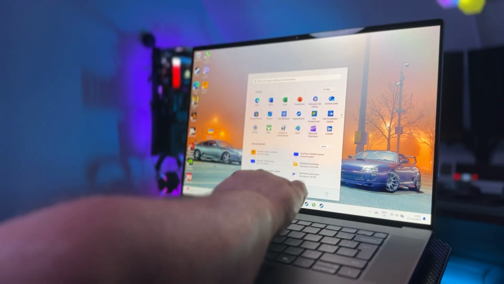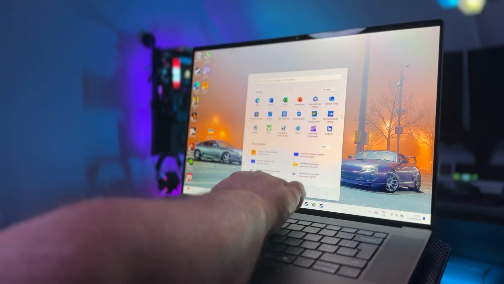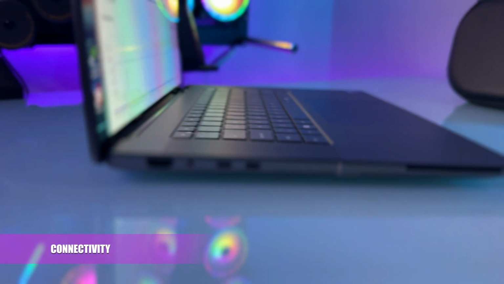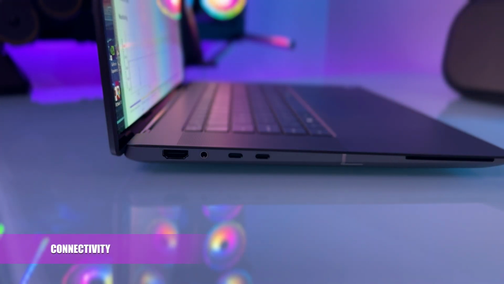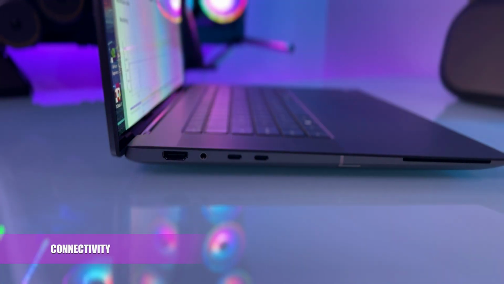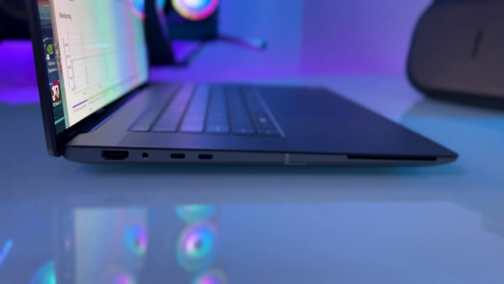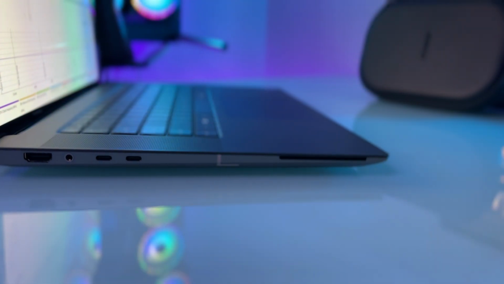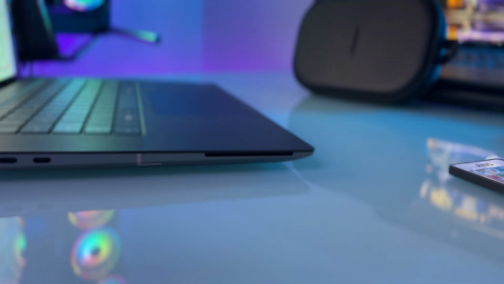Considering it has a touch screen and the top of the range GPU, this is not heavy at all. Onto connectivity. On the left side, you have an HDMI 2.1 port, a headphone jack, two Thunderbolt 4 ports with power delivery, and you can use them to plug into a DisplayPort and an optional smart card reader.